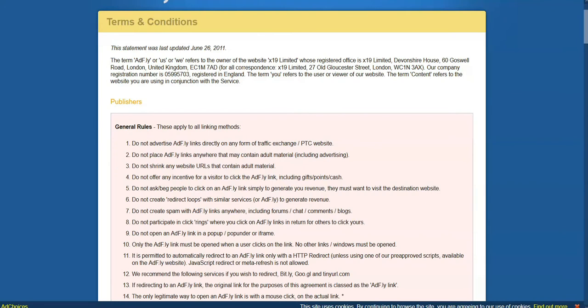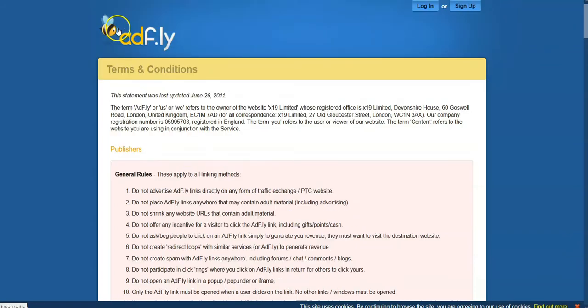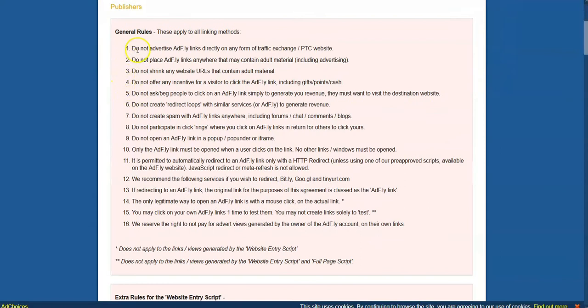But what we're going to do is look at Adfly. First, I want to cover the terms and conditions. They make it look like it's a good, upfront, honest business. And I say make it look like that. I say do not advertise Adfly links directly. So that's a normal terms of service agreement for CPA ads, but this is not the same thing. You'll find when you see the example, it's not the same thing at all.